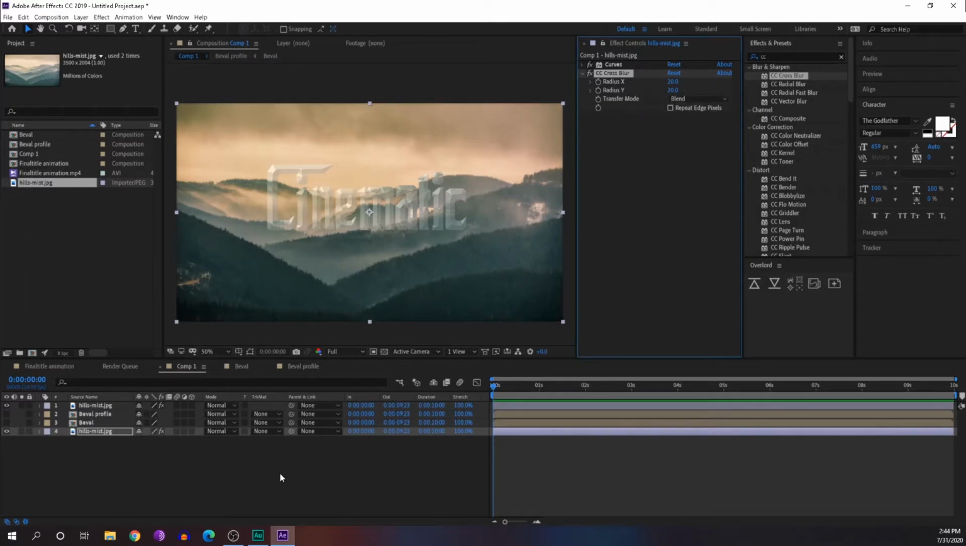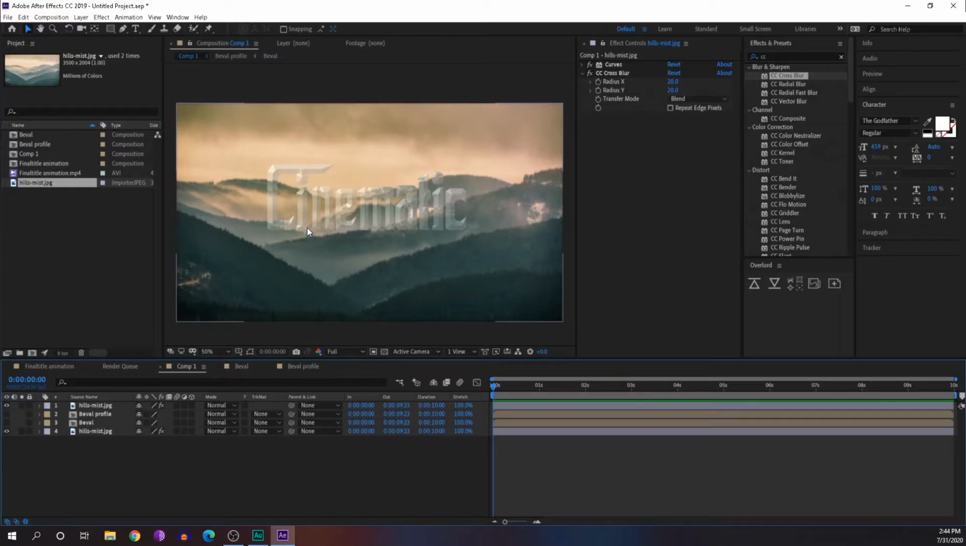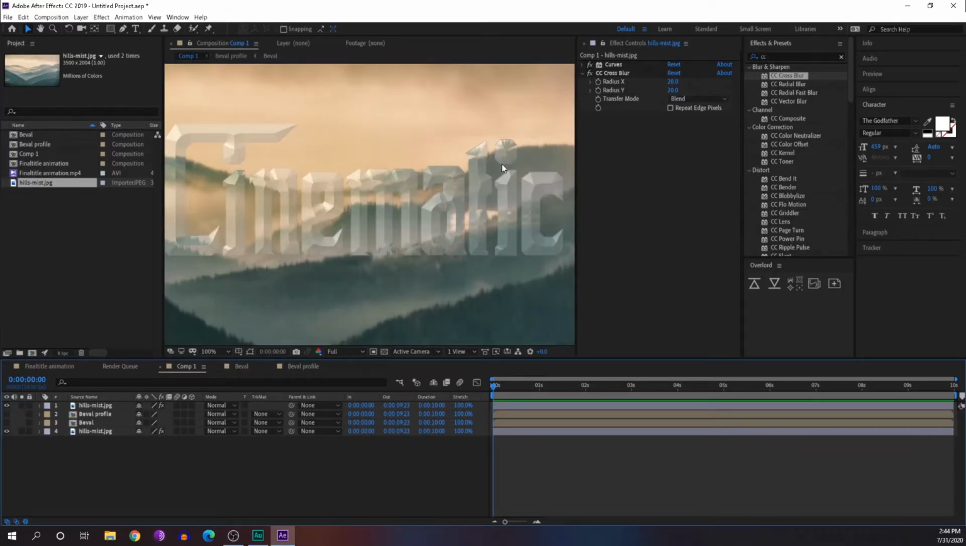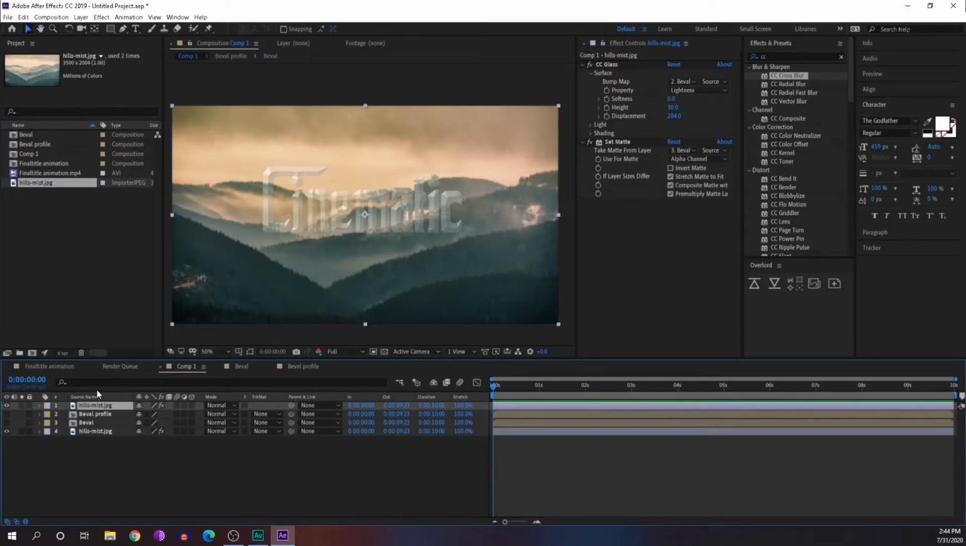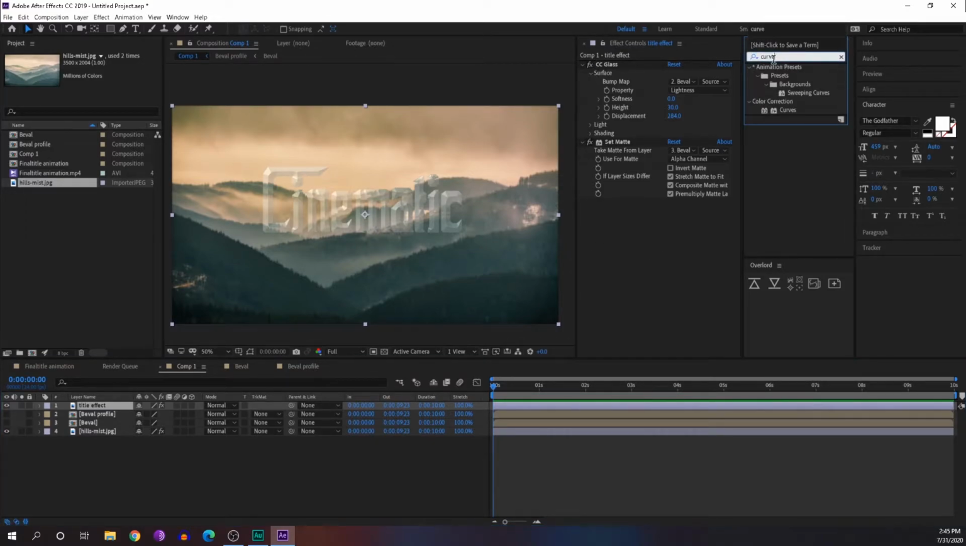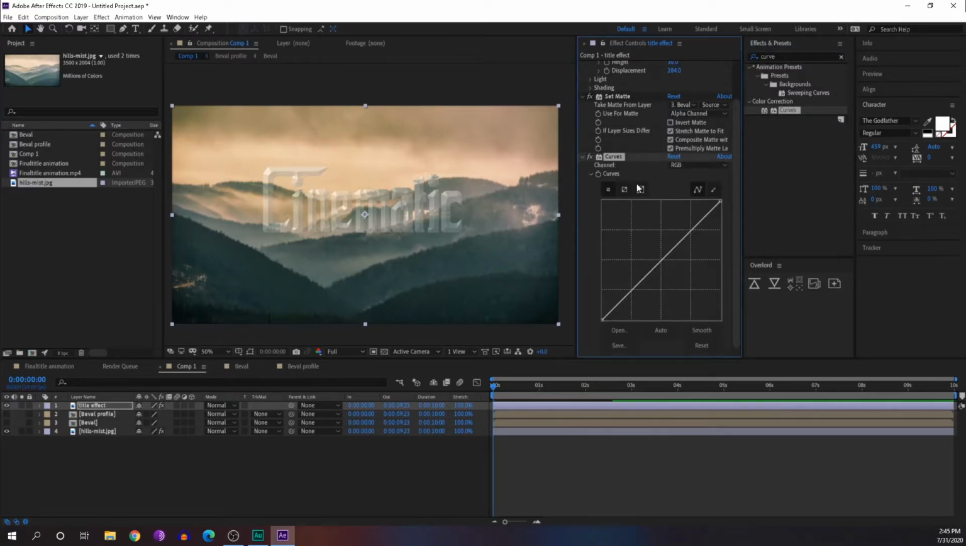Okay, so next thing we are going to do is darken our image a little bit. So we'll select our title effect. Here we'll name it as title effect, and we are going to add one curve effect here, and we'll just darken it a little bit.